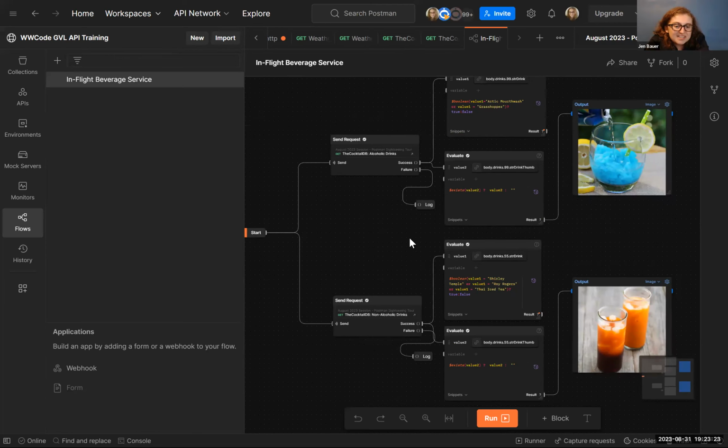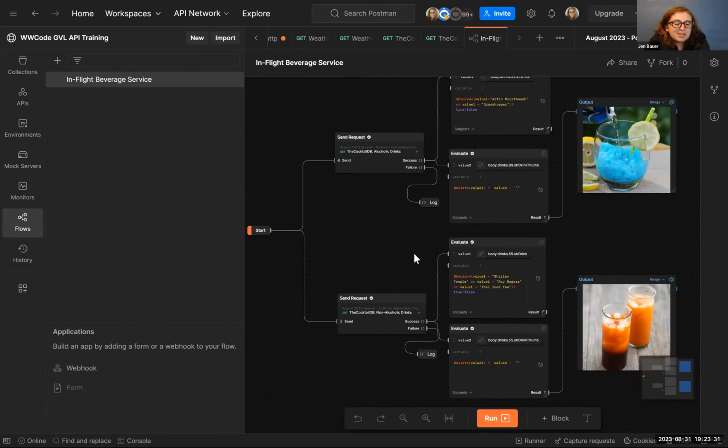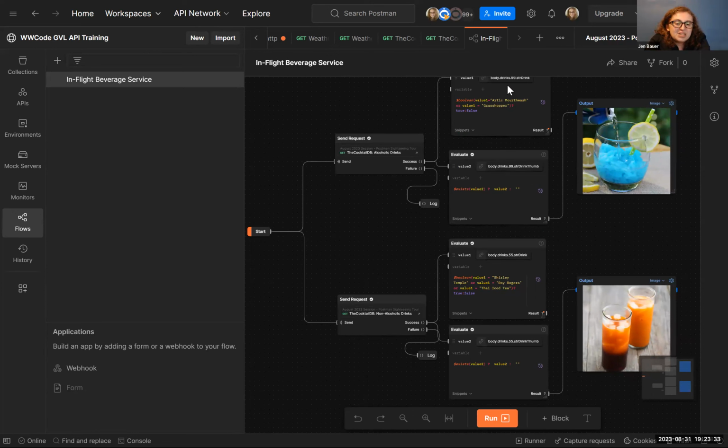If things are not going well, you can add in these console logs so that you can take a look and further troubleshoot and things like that. But if you wanted to break this down, or if you wanted to have other images, you can absolutely just add more blocks.